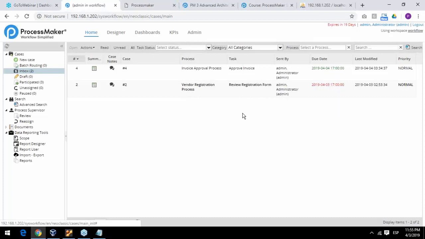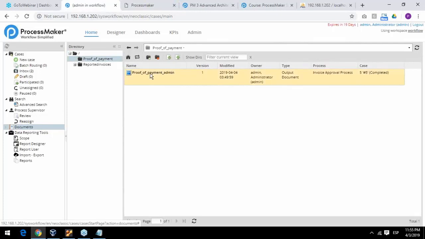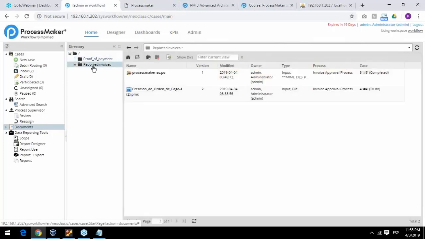Now, where are my files? If I move to documents, you're going to see plenty of files here. The proof of payment here, or the reported invoices here. So you can see a list of documents found. It is this one.